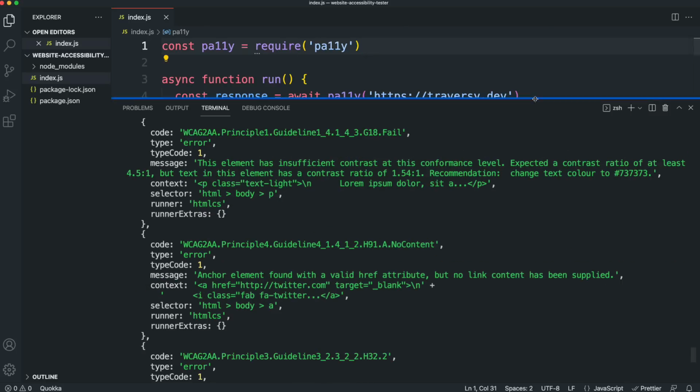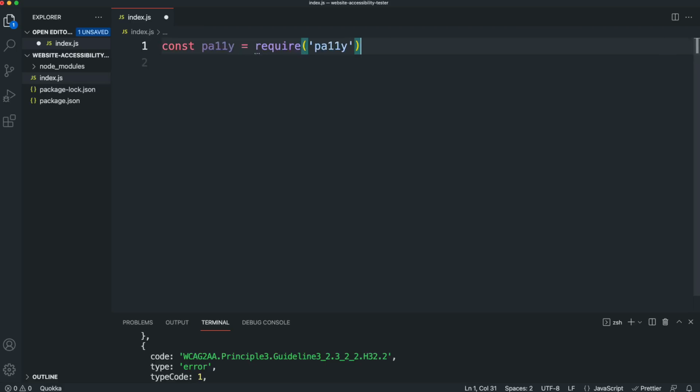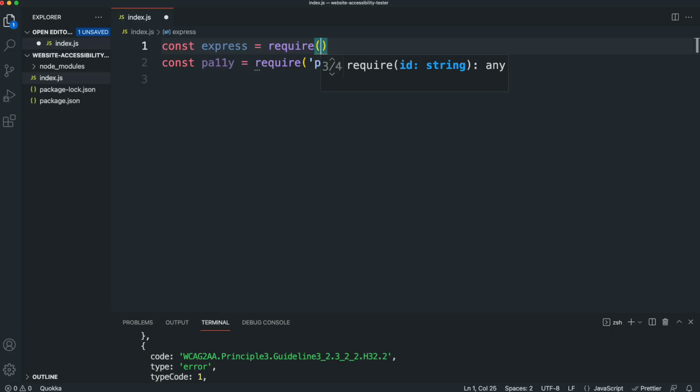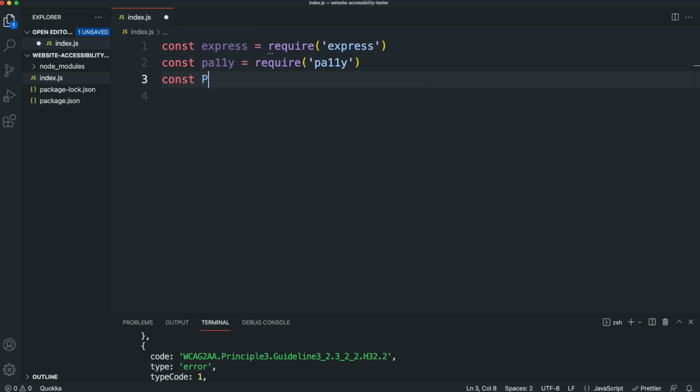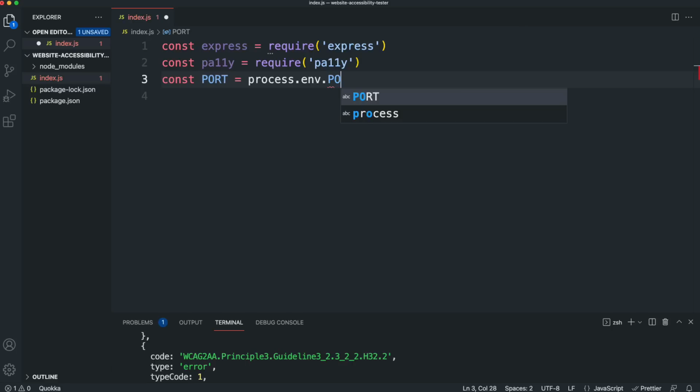So now what we want to do is create an API with a route that we can hit and then get this data. And we want to be able to pass the URL as a query param. So we can keep the import of Pa11y, but let's get rid of this. And we'll go ahead and bring in Express as well. And then we'll create a port for this to run on. So let's check process.env.port. That'll look in the environment variable first. And if that's not there, then we'll run it on 5000.